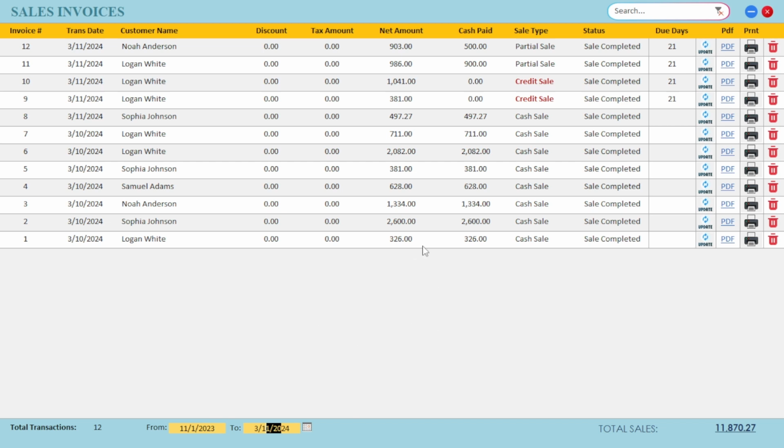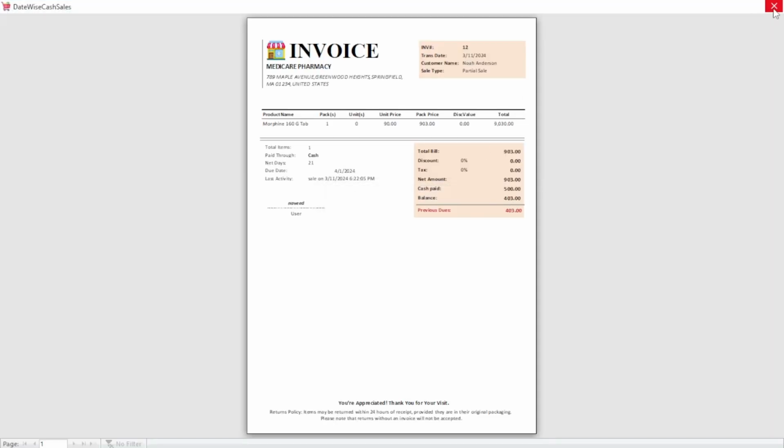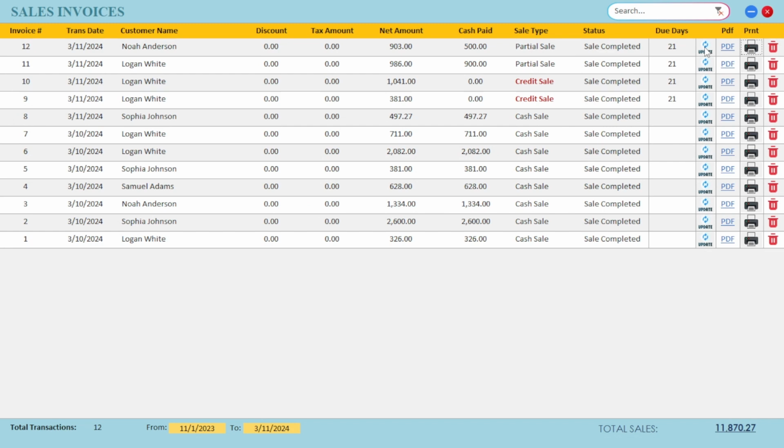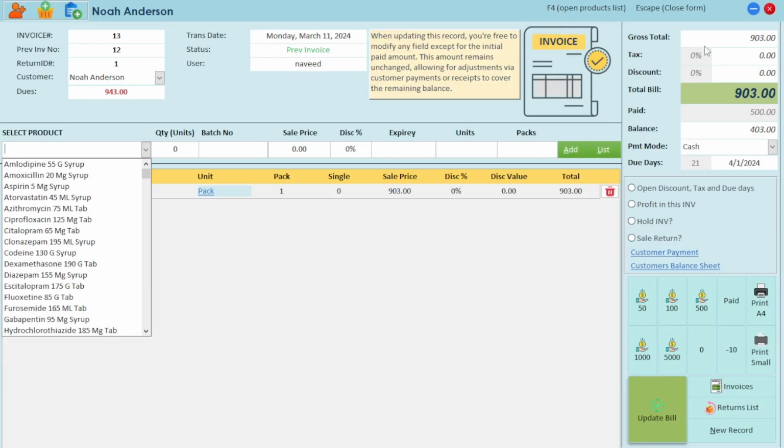In the Invoices form, you will see the sale type indicated as partial sale, credit sale, or cash sale, along with the bill amount details. To delete an invoice, use the Delete button provided. If you want to print or export any invoice, you can do so using the respective buttons. To update an invoice, simply click on the Update button associated with the invoice you wish to modify.